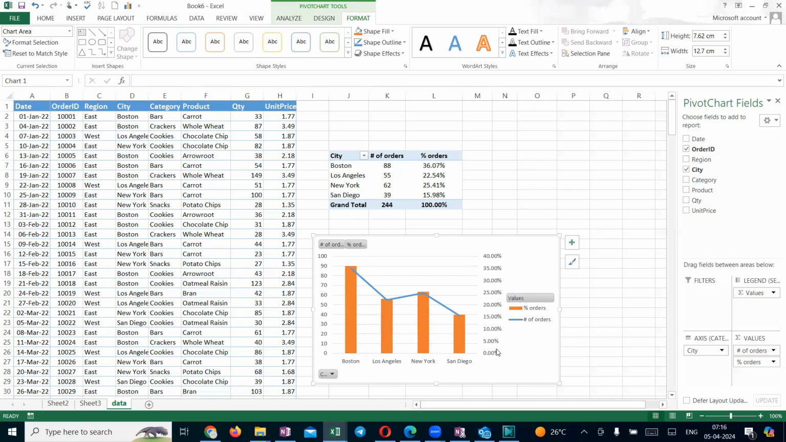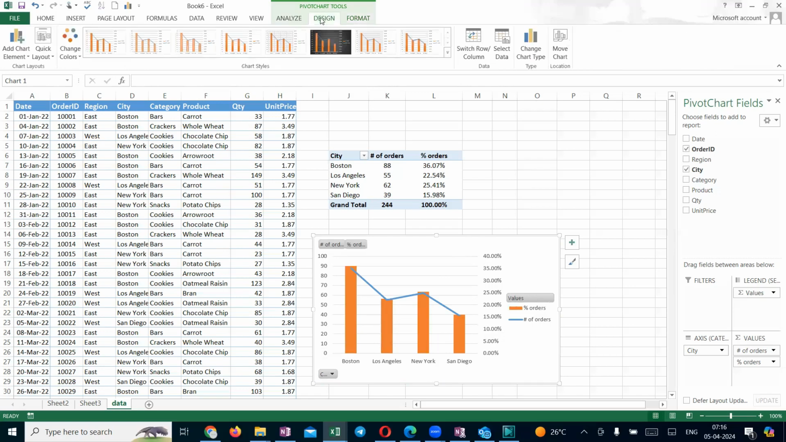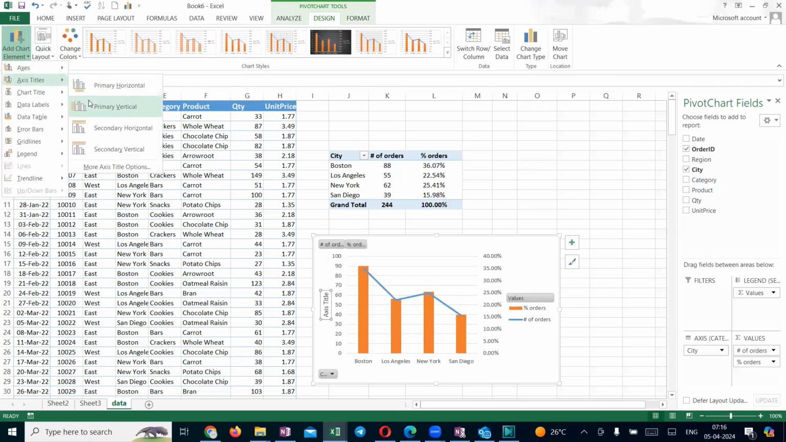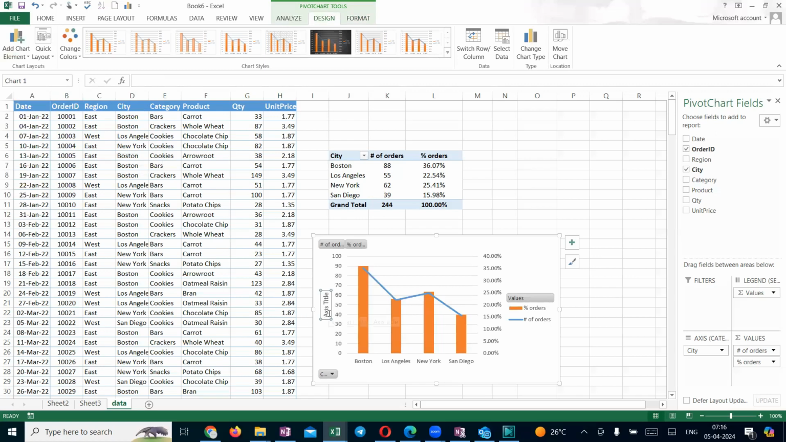Now we know that these are number of orders and this is percentage. But if some other person is looking at it, how will he get to know that these are number of orders and this is percentage? So let's add some axis titles. How could we do that? Click on your chart, go to the Design tab, and there's an option Add Chart Element. There is Axis Titles. Now I want to add the primary vertical axis title. So here we will say that these are number of orders.